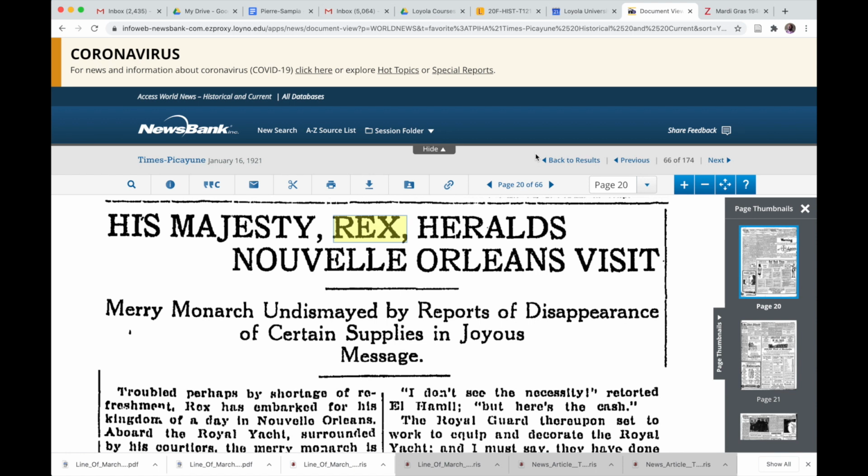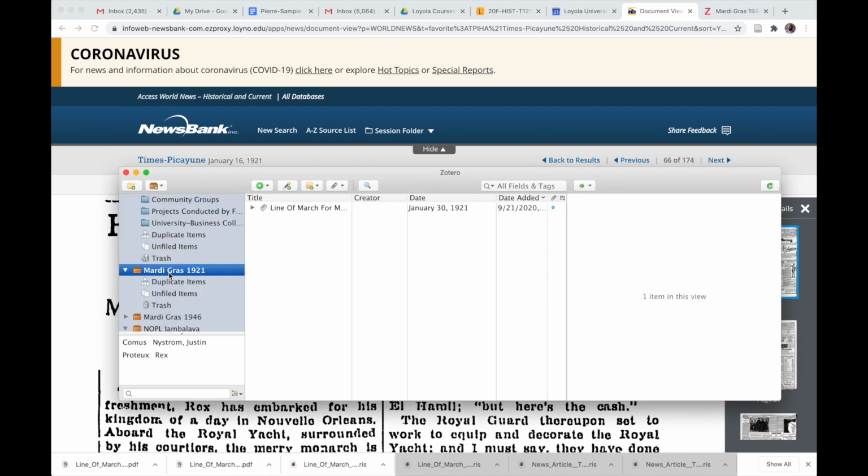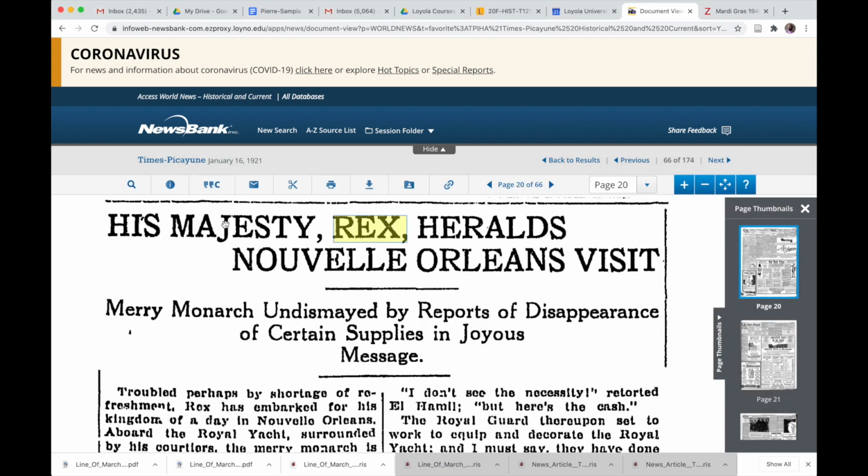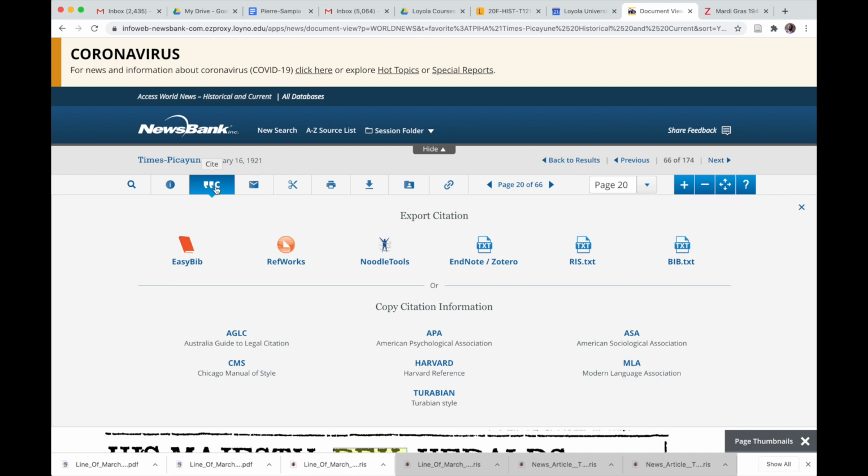Very important. The Zotero connector does not work properly for the Newsbank database. The way you get a newspaper article into Zotero, and again, we're going to make sure that we have Mardi Gras in 1921 highlighted here, is you click on this quote mark, the little icon for cite. And you notice this menu of choices pops down.